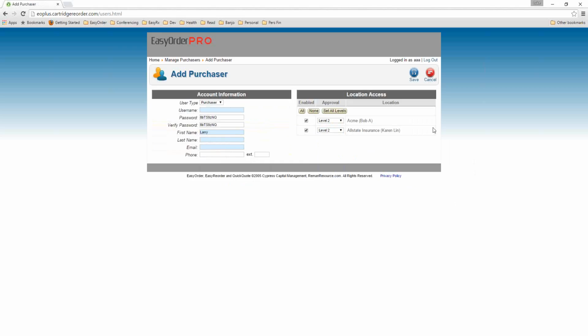In this instance, when Bob or Karen places an order, it would go to Joe. Joe would need to approve it. Upon being approved, it would then go to Larry, who would then need to approve or deny. And then once it's fully approved, everybody along the chain of command would be notified of such. Now, we have this set up to go all the way up to level 9. I've never seen anybody get that detailed, but if you have a customer that is that in depth, it's there for you. Hopefully that all makes sense.